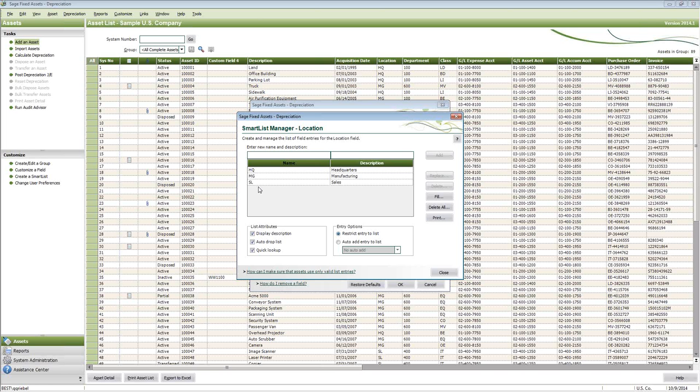And again, this removes the chance of human error or typos getting into your information. Smart lists are also very easy to build. I could build it manually. For example, maybe we have a second manufacturing center that we just built. I can go ahead and type in a new 2-digit code, give it a description, we'll call it manufacturing 2, and then add it to my smart list.